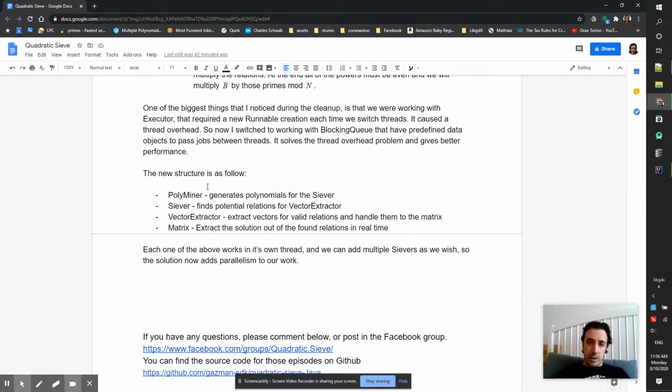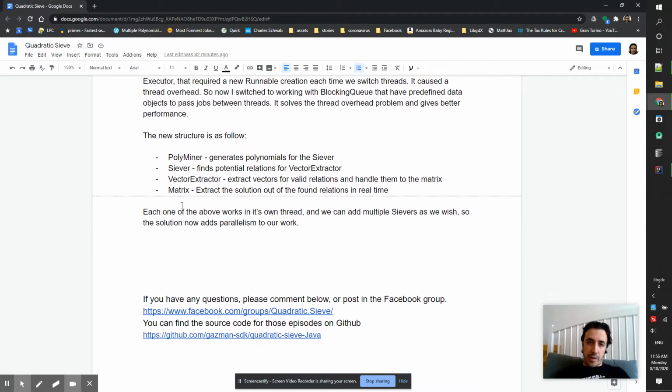The new structure is as follows. Polyminer generates polynomials for the siever. Siever finds potential relations for the vector extractor. Vector extractor extracts vectors from the relations and hands them to the matrix. And finally, matrix extracts the solution out of the found relations in real time. Each one of the above works in its own thread. So now we are working in a 4-threaded environment, and we can add multiple sievers as we wish.